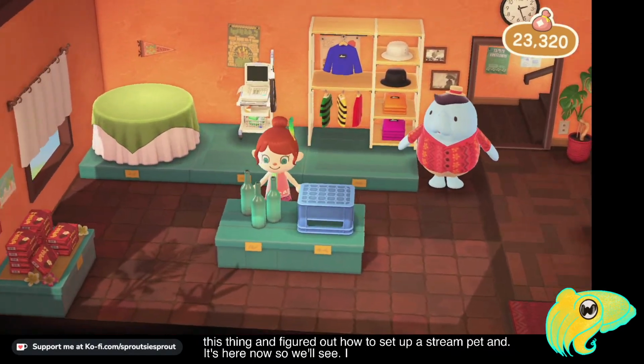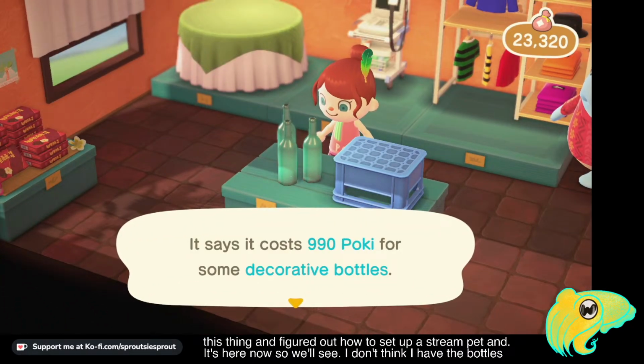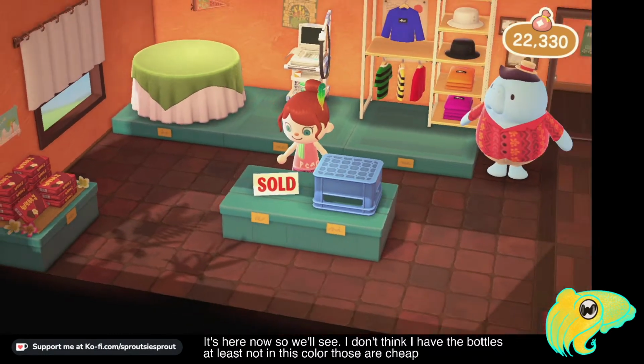I don't think I have the bottles, at least not in this color. Those are cheap. We can keep them.